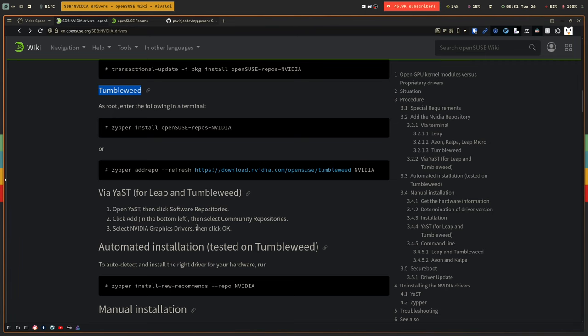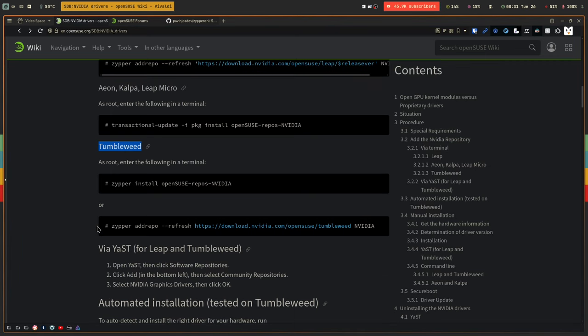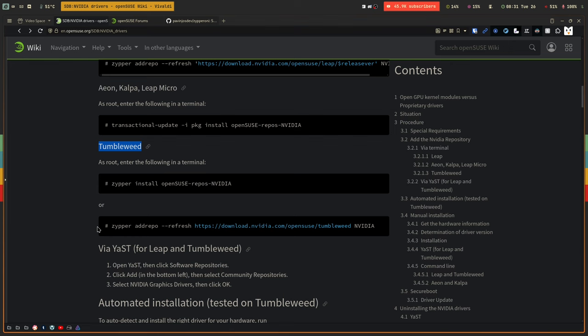You can either do it through YaST or you can do it through the command line, whatever way you want to do it. You just have to enable the repository, then install them. So that's what you have to do. Again, only for people who have NVIDIA drivers. If you have an AMD driver, OpenSUSE supports you right out of the box. You don't have to worry about it at all.